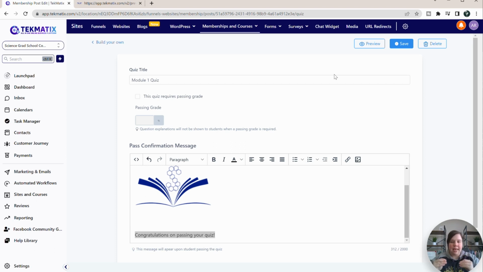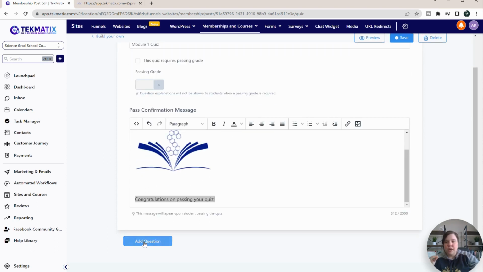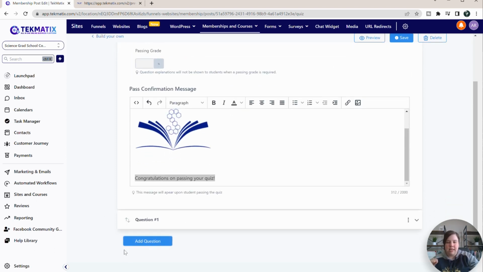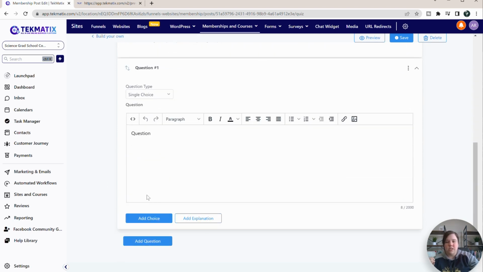Now you want to be able to add in the questions. And so what I really like that TekMatix has done is you can just add in questions really simply here. When you click on your questions, what is really nice is that you have so many options in both how the question is done and in how the choices are done. So each one of these is basically just a text box. It even has where you can add in code as well.